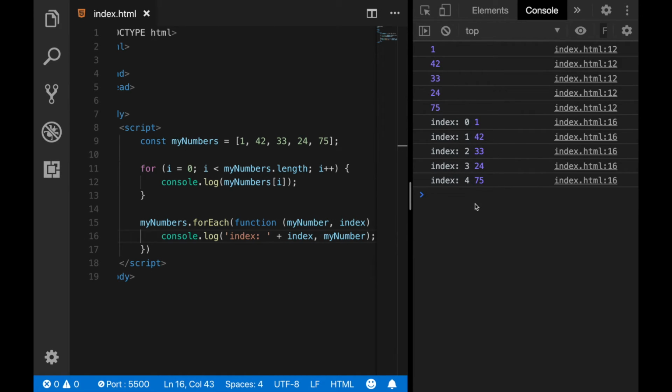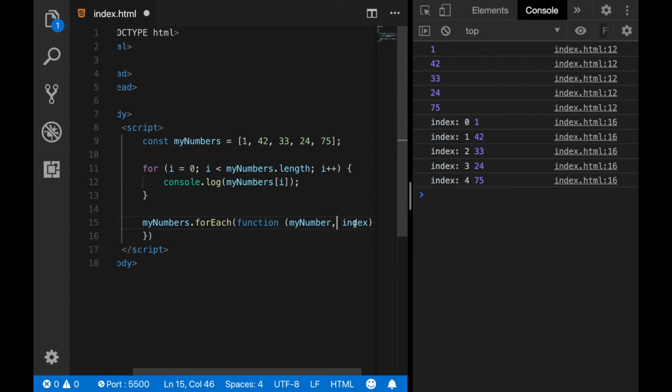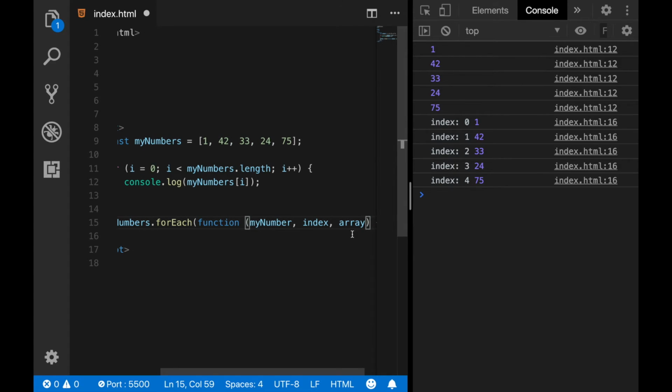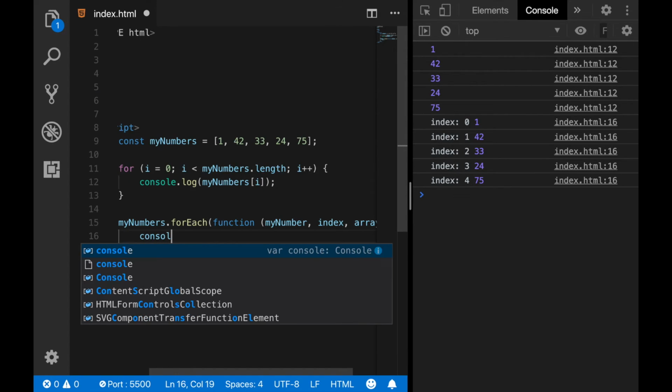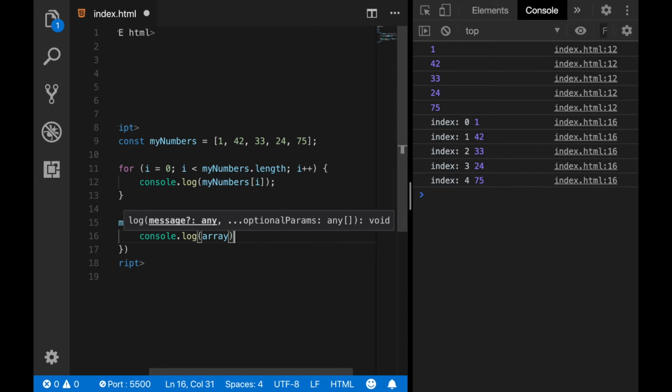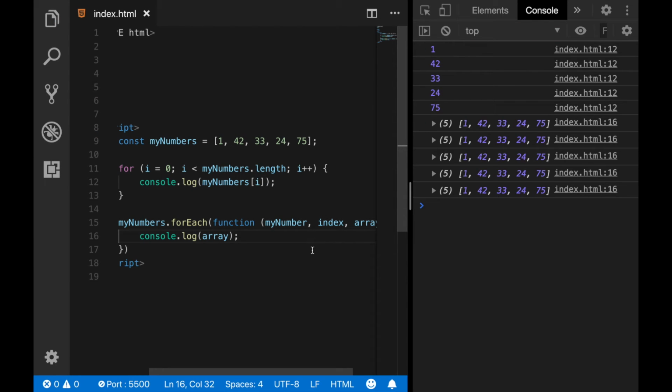And finally, let's try the third parameter. Let's clear this one and call the array parameter here. Alright, as we can see, this time the array gets printed 5 times because the array has 5 elements.